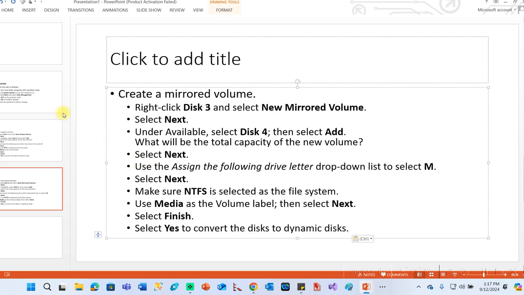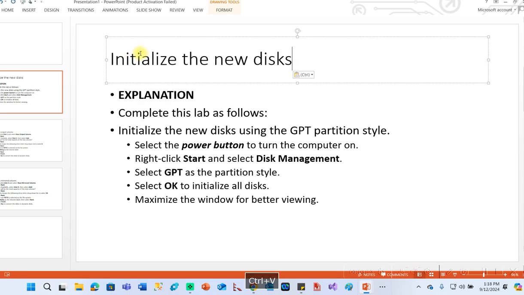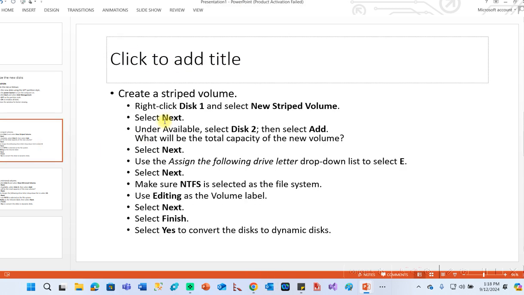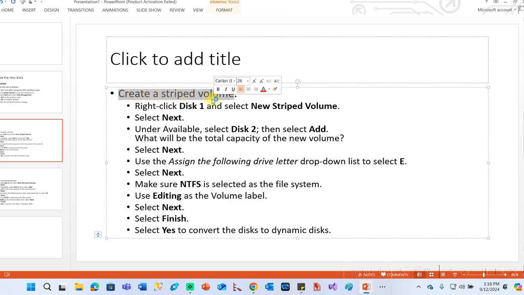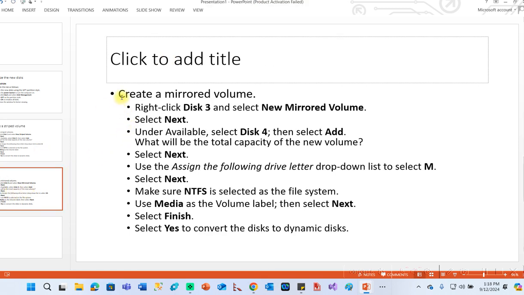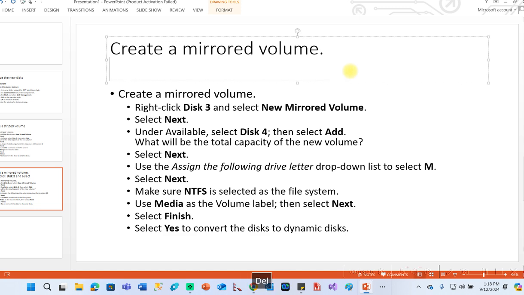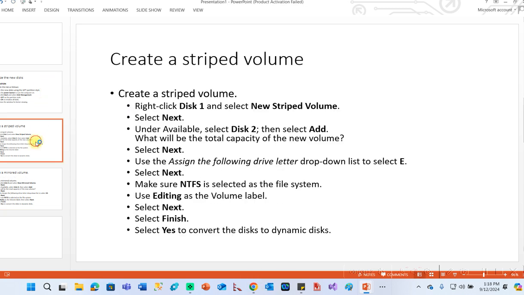Alright, so now you can name your cheat sheet. The first one is initialize disk. That's your first title: initialize the new disk. The second title is create a stripe volume. That's your paragraph number 2. Paragraph number 3: create a mirrored volume. All right, that is what I would suggest you do.